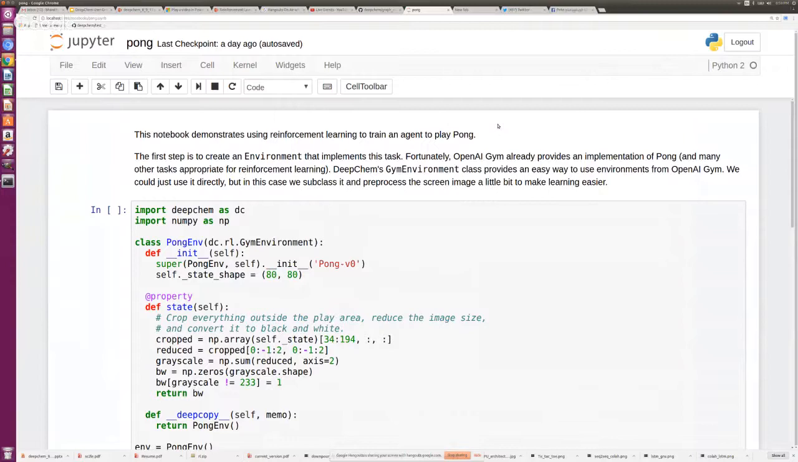The first thing we need to do is create a class that will represent this environment. Fortunately, we don't need to actually implement Pong ourselves because OpenAI has created this amazing project called OpenAI Gym, which is a huge library of environments appropriate for reinforcement learning research, including a huge library of Atari games. So we can just use their implementation. Furthermore, DeepChem has a class called GymEnvironment that gives you a completely seamless way to use these environments from OpenAI Gym. So we're just going to use that.